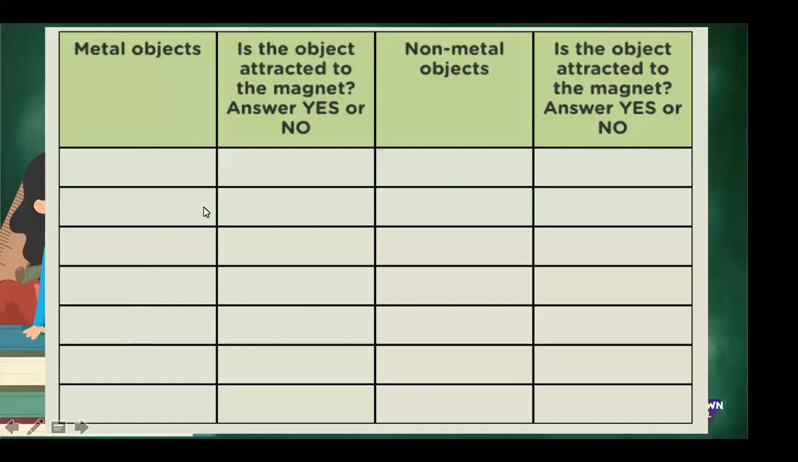Then when you go to the following column, this is where you are going to write whether the magnet attracted whatever object that you're testing. Then you're going to write here, yes or no, it's up to you.